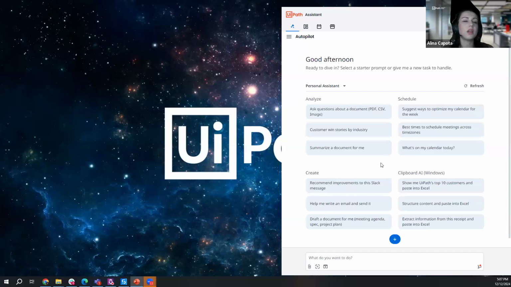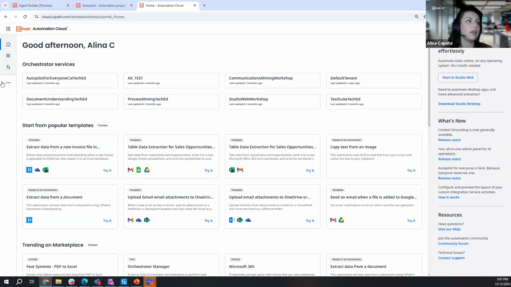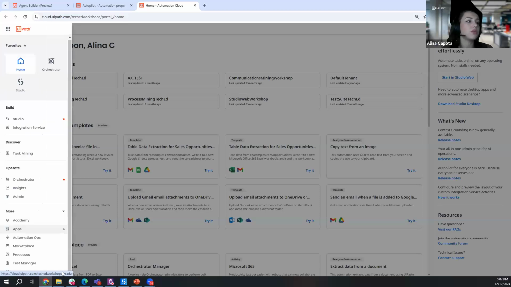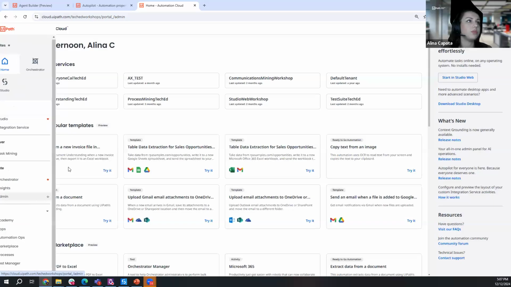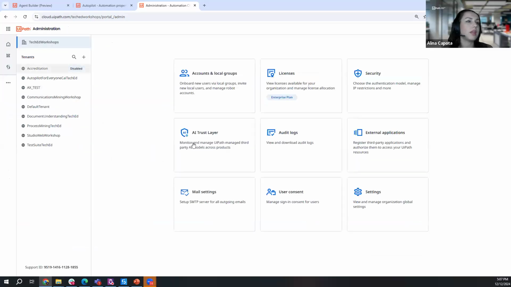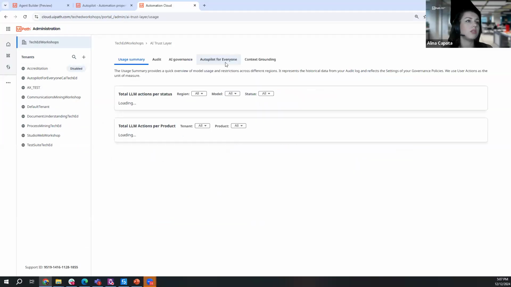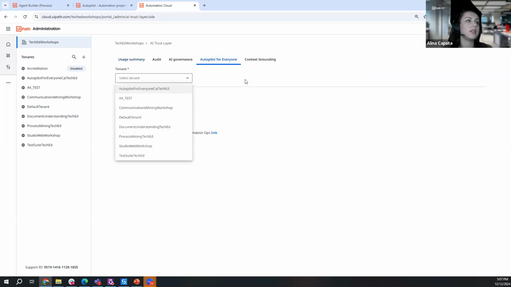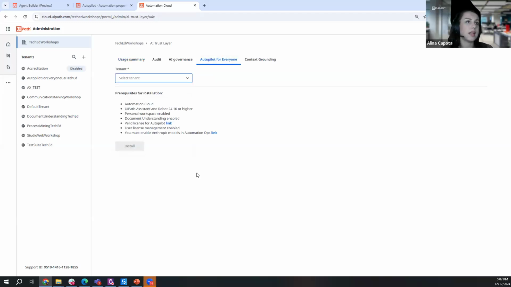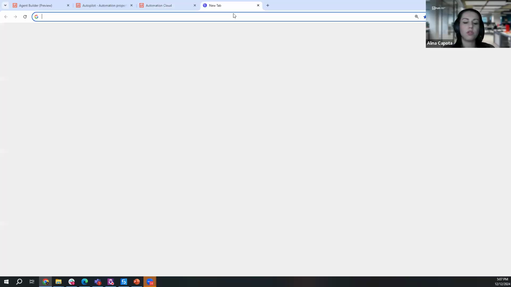Last session, we discussed how we can install Autopilot. And if you don't remember, I just wanted to show you quickly how to do that. If you go in the admin tab, you have the AI trust layer, and in Autopilot for everyone, you'll have to select the tenant and perform the installation. And of course, you can add more automations.